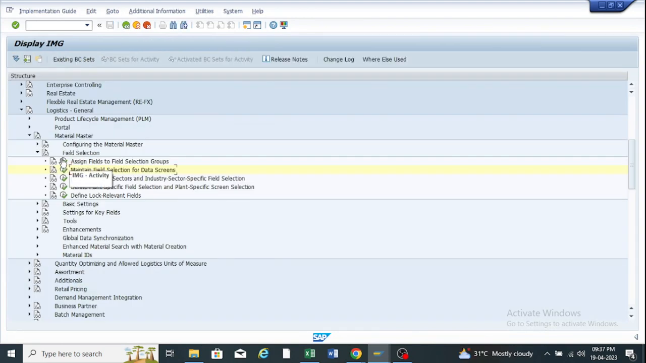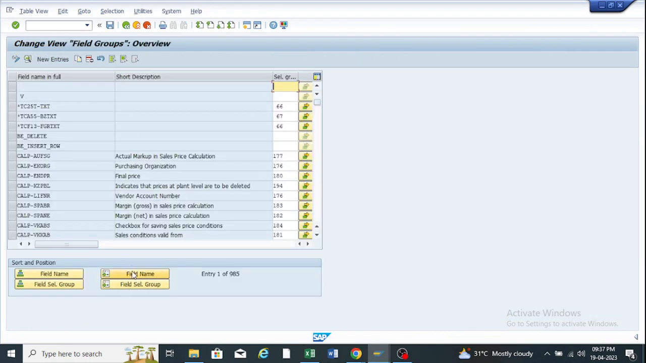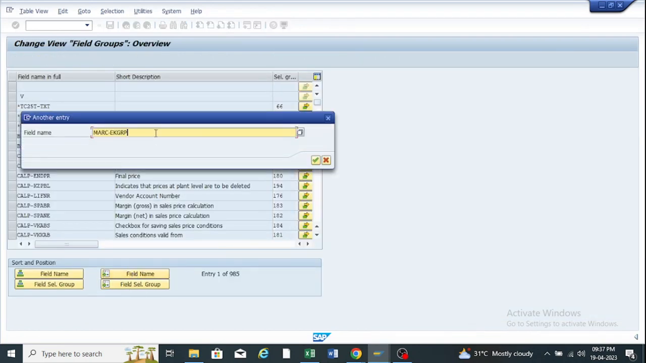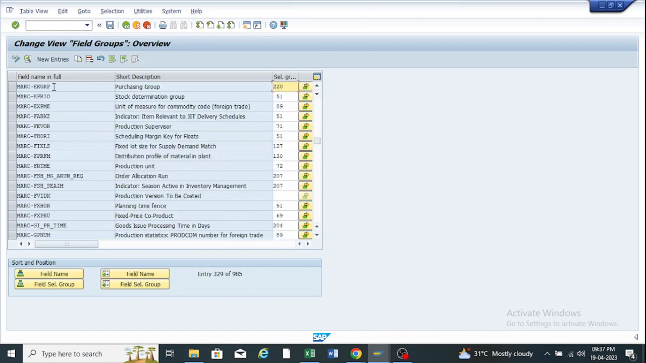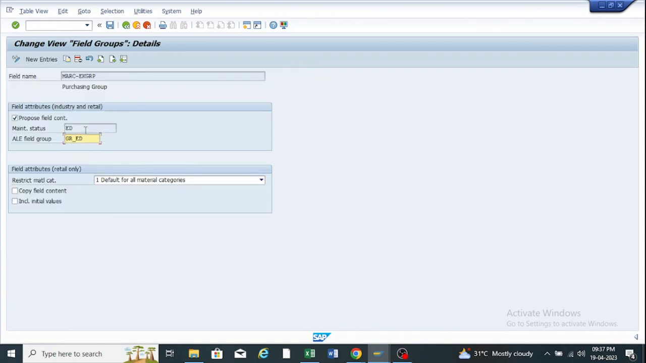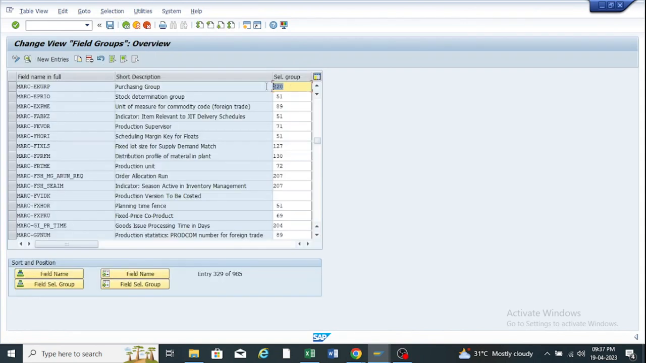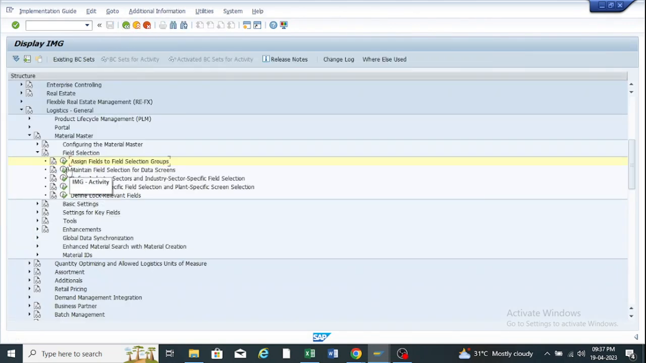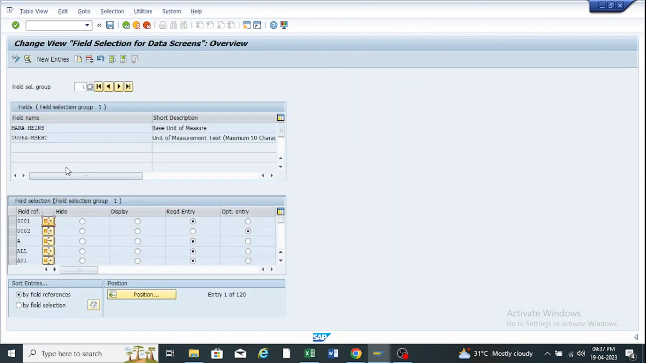Then go to the customization of the material. Here is the option of assign fields to the field selection group. Then I click on the field name, paste the field name here and enter. So MARC-EKGRP is the purchasing group short description and the field selection group is 220. This is a very standard one, please do not change anything here. I'm just copying this 220 with Control C, and again going to maintain field selection for data screen, and click on it.